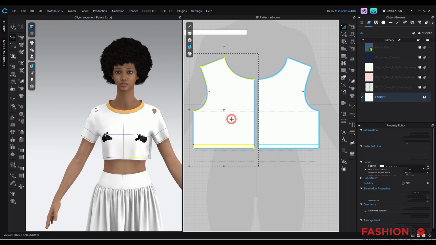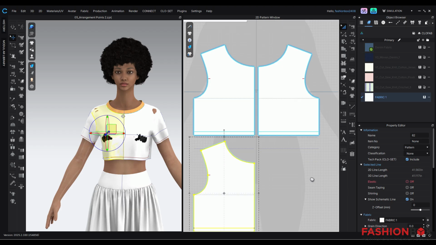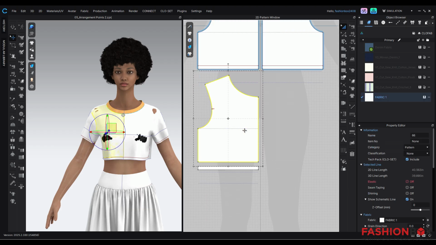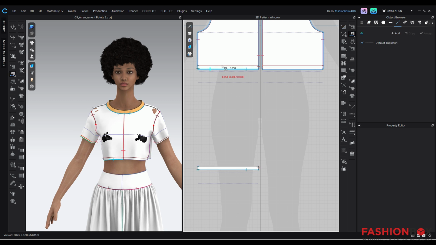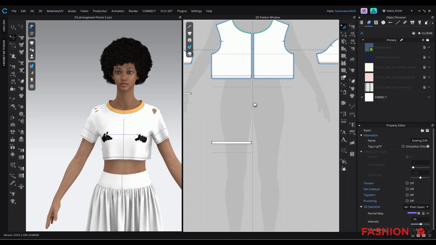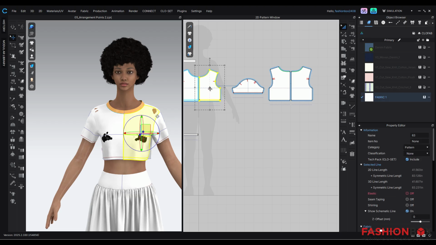So just select the piece, layer grown under, delete, cut, and just stitch. Okay, so it's finished. The same thing. Now we select the piece.